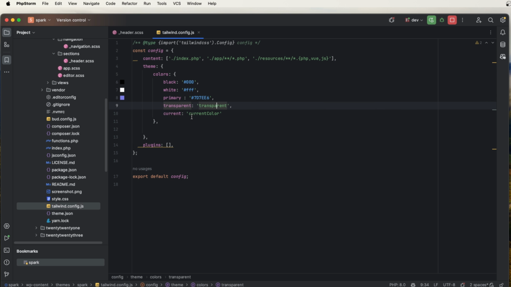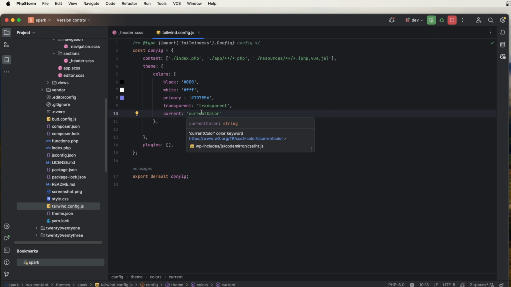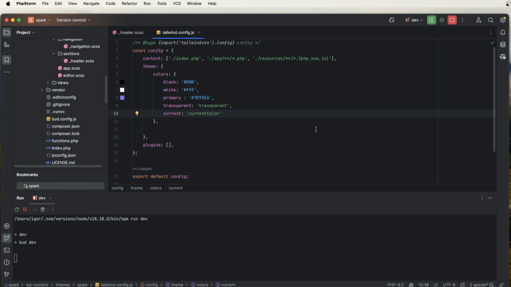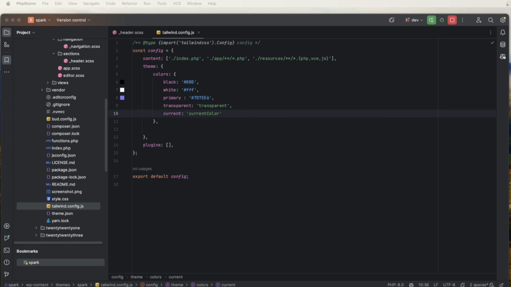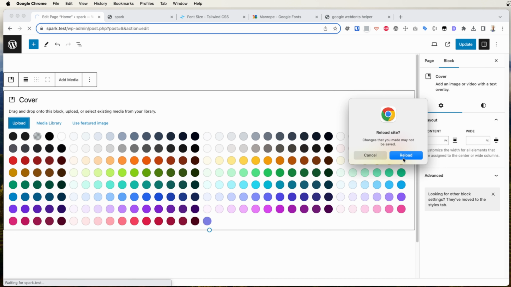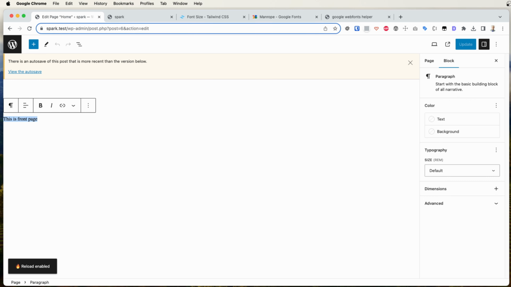We need to have these defined, else Tailwind wouldn't know why we need them. For transparent, sometimes you need to put a transparent color on something, and also you need current color, which is basically whatever color is currently active, it will apply. Usually it's used for SVGs to pick up the color of text and similar use cases. We also need to stop and reload our development environment once again to pick up those new values, else there might be some problems. And we need to reload our site editor to pick up new colors.